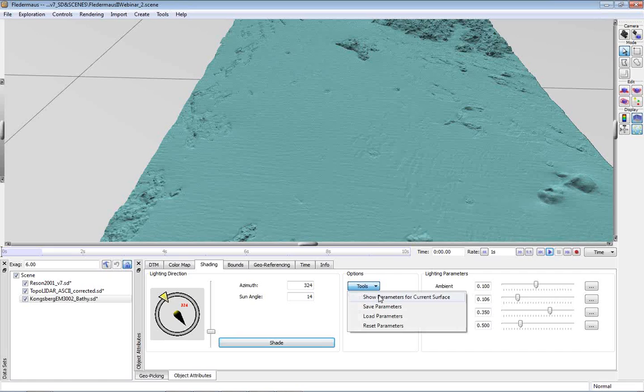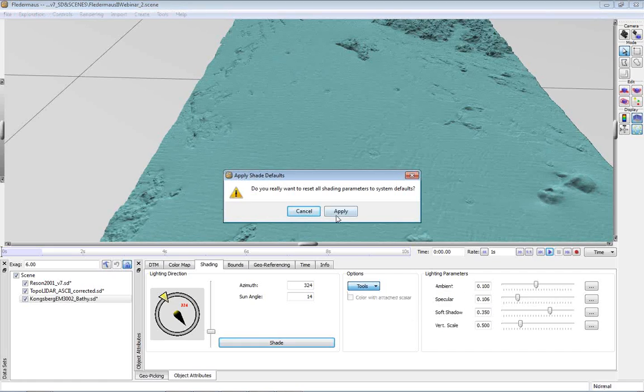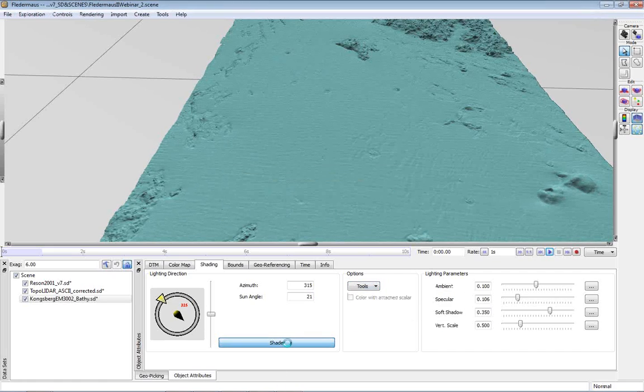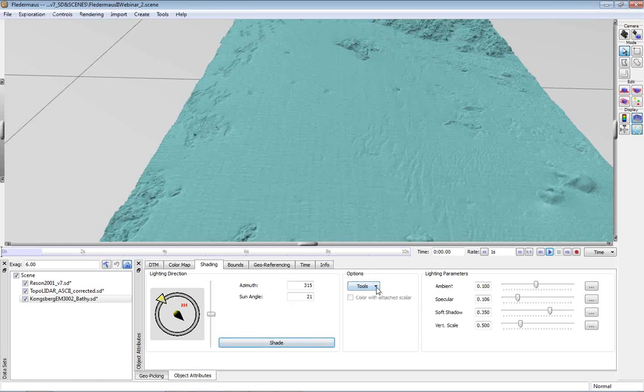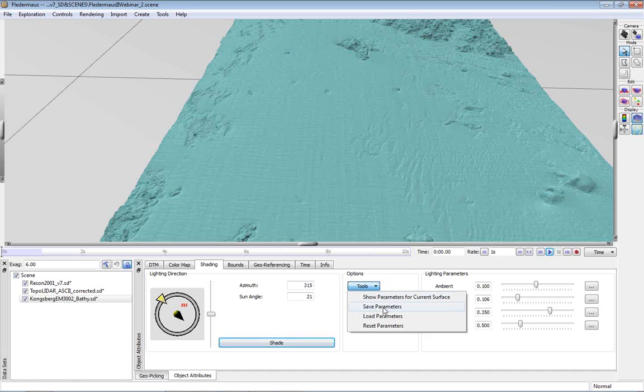Under options, you can reset the parameters to the default and reshade if you end up screwing it up. Or if you get a set of parameters that you really like, you can save those parameters and then reload them for all your different SDs.